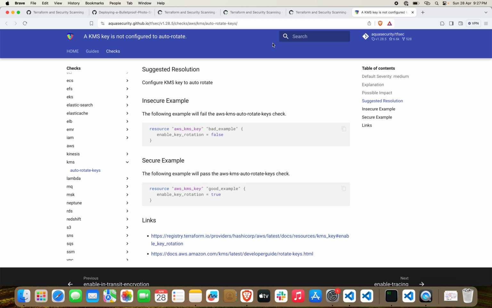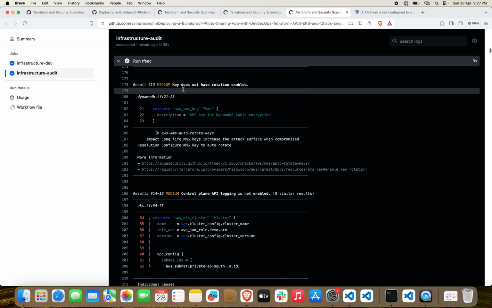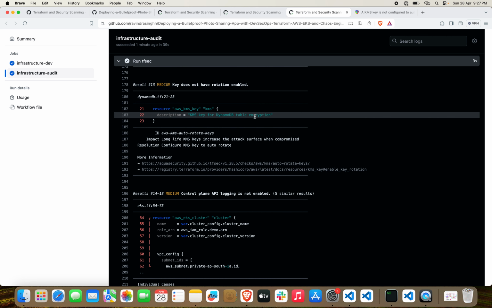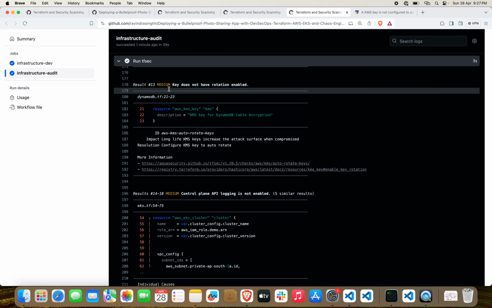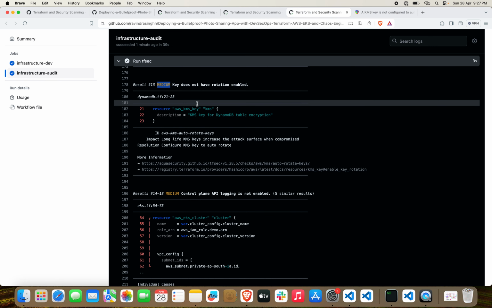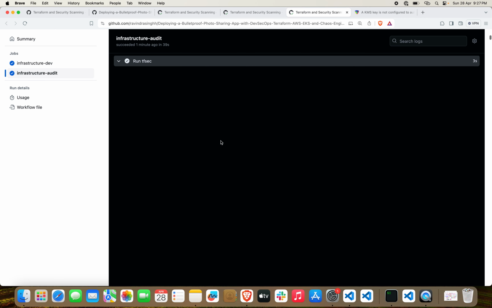You can see that we were getting an error that the KMS key does not have rotation enabled. This is a medium vulnerability. If you want to fix this issue, we need to enable the variable called enable_key_rotation equal to true. After that, you can see that this error will not come. Okay, then let's talk about the second tool, which is our Checkov.